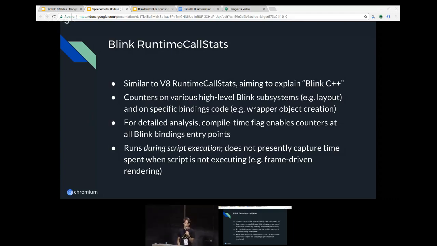It's important to keep in mind that Blink runtime call stats, like its V8 counterpart, runs during script execution. This means it does not capture time spent when script is not executing, such as when the rendering pipeline is running in response to the frame timer and not in response to a synchronous request from script.